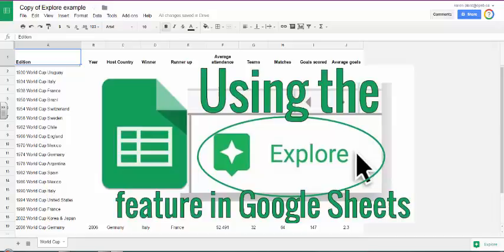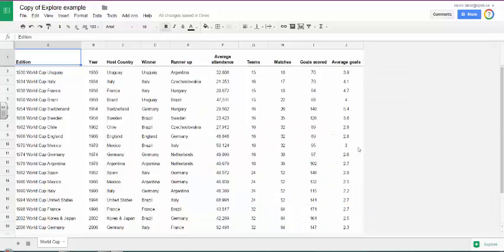This is Karen Plant with the Tips team, and today we're going to look at some World Cup data and use the Explore feature in Sheets to see different correlations between the different data available and get some questions answered.